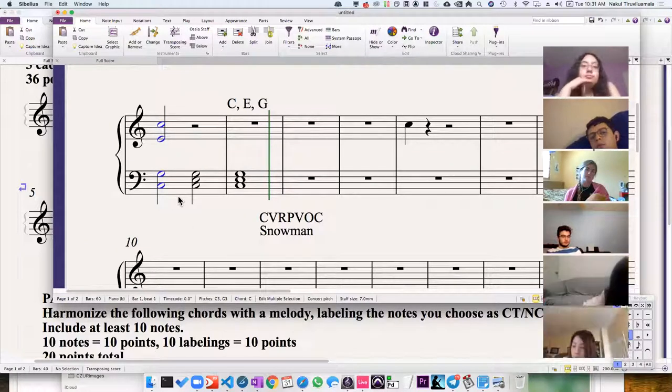I have a question. So in the method that you just showed us, the top note keeps changing that we bring down an octave, right? It's not the same note that we keep bringing down. Yeah, the top note keeps changing.